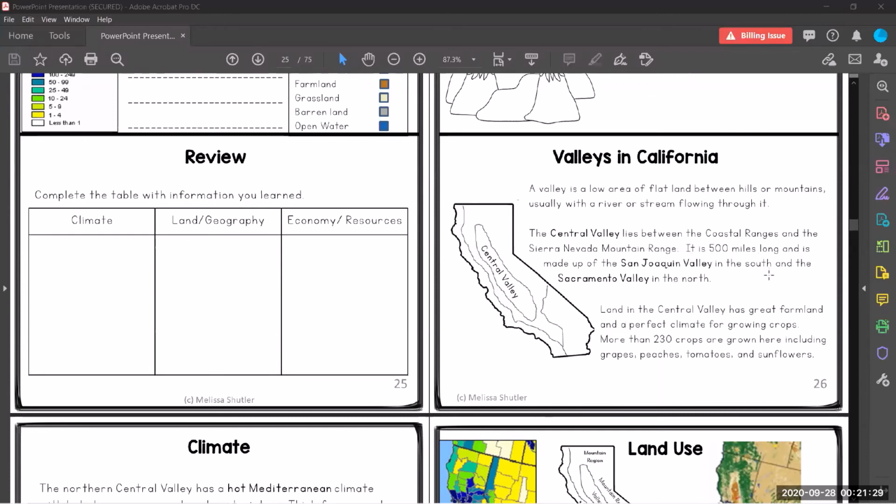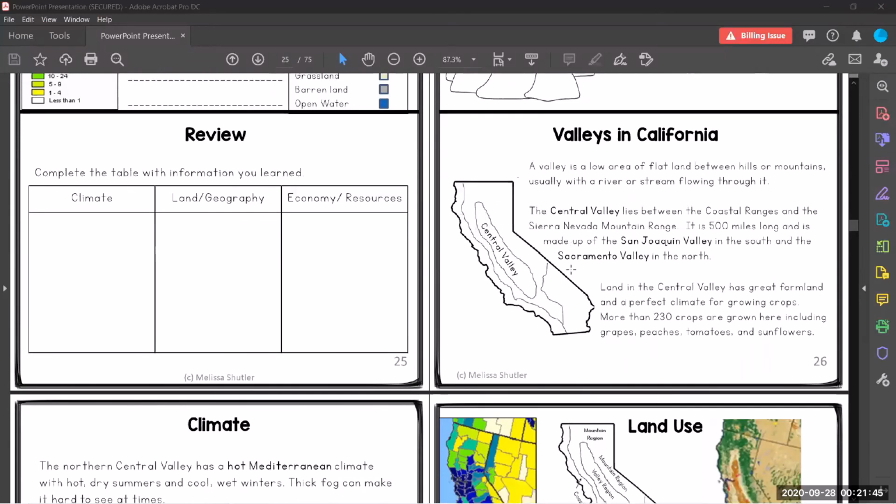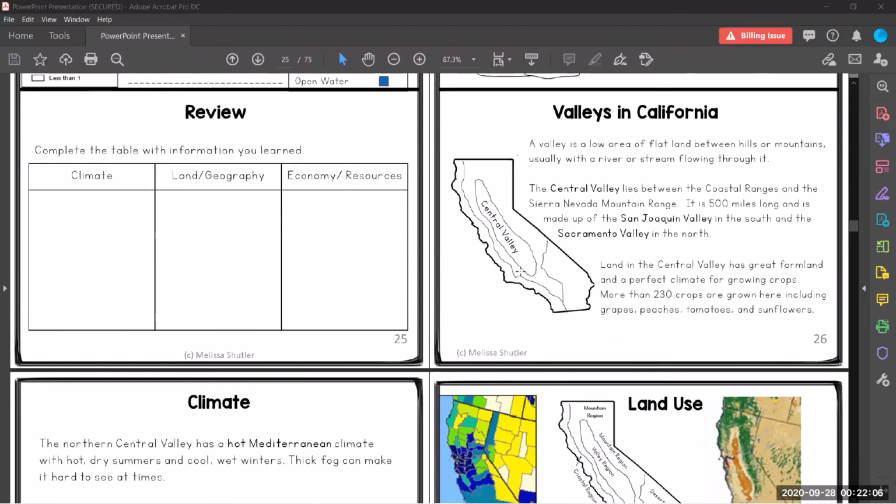So the Central Valley lies between the coastal ranges and the Sierra Nevada mountain range. It's 500 miles long and made up of the San Joaquin Valley in the south and the Sacramento Valley in the north. So the San Joaquin Valley is kind of this bottom section. The Sacramento Valley is up here in the northern or upper section. Land in the Central Valley has great farmland and a perfect climate for growing crops. More than 230 crops are grown here, including grapes, peaches, tomatoes, and sunflowers. So these are just some of the different kinds of things that grow in the Central Valley and are used in different parts of the state.